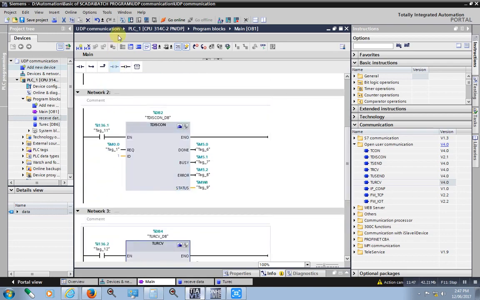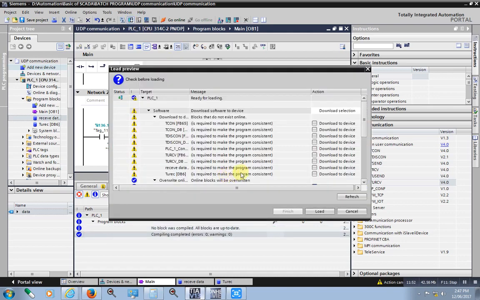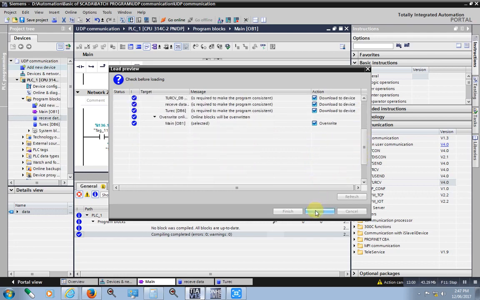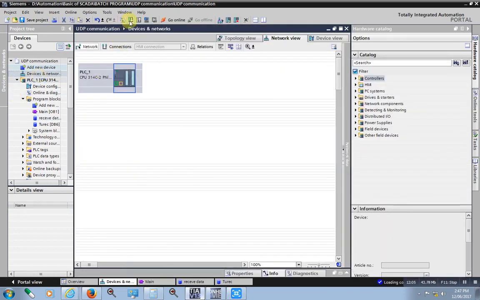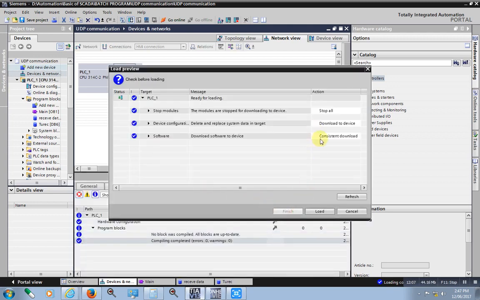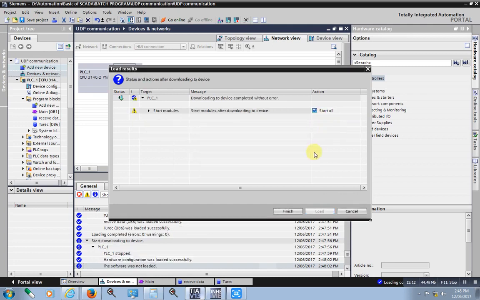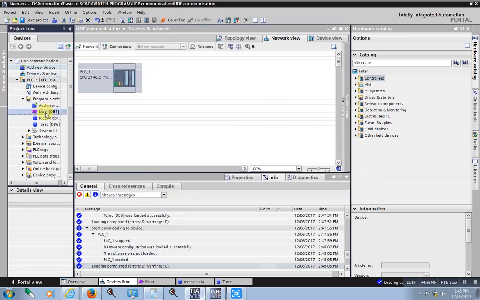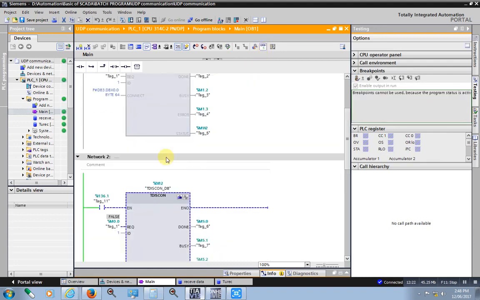So just compile the program and download. Also download your hardware because you have assigned clock memory. So just download. Okay, start all. Okay, we are online.